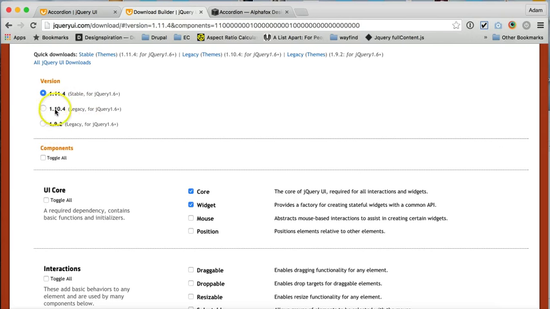The 1.10.4 and 1.9.2 are older, proven, but the stable one is going to accept a little more stuff. It's going to be a little better cross-browser wise, and anytime you're using any sort of plugin and you have a choice, you're always going to want to use the stable version, basically.